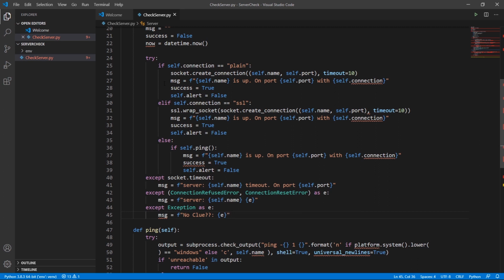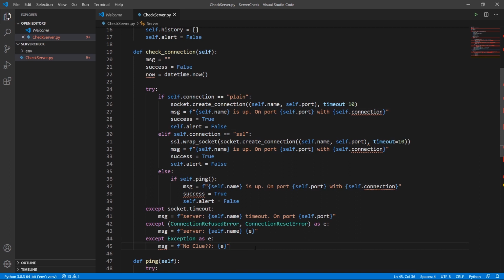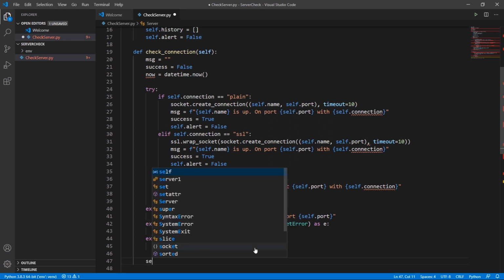So we have our success up here, we have our failures down here, and at the end of this function, the only thing we have left to do is make a call to set our history. Now I'm going to create a separate function for this. I don't want to do it in this function because this function is getting kind of long already. So I'm going to create a new function.